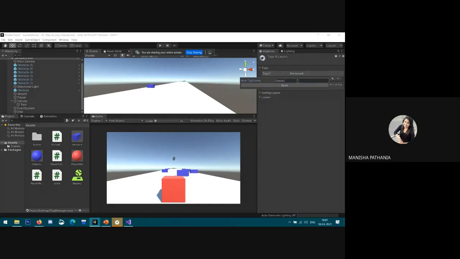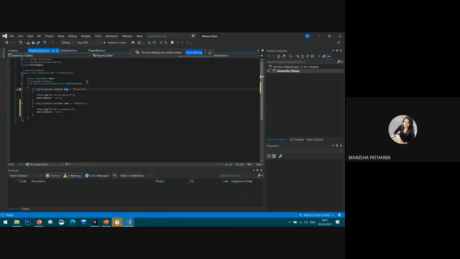Wait a minute. Obstacle. Save. Okay. So simply, instead of name, I am writing here as a tag. When the tag is equal to obstacle, it will simply turn off the player movement script. Okay, so now I just copy this as it is.